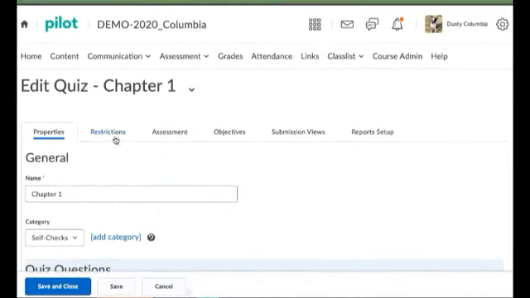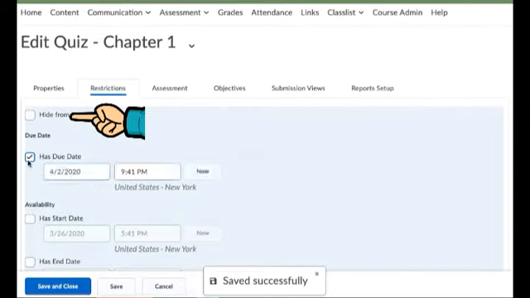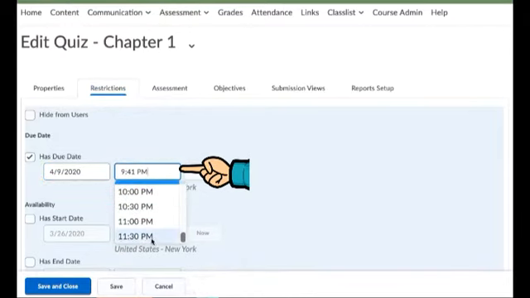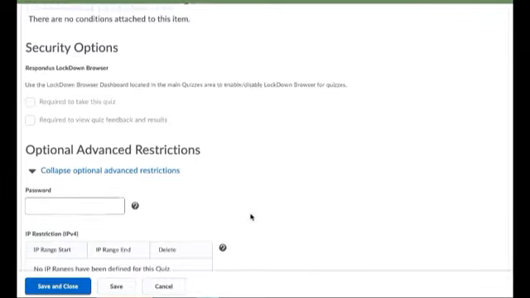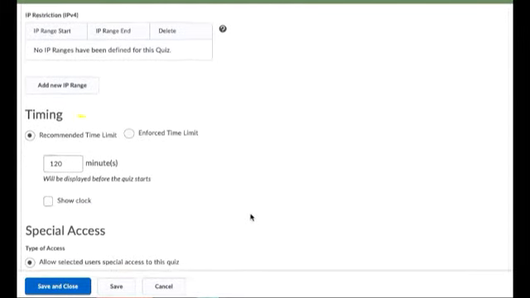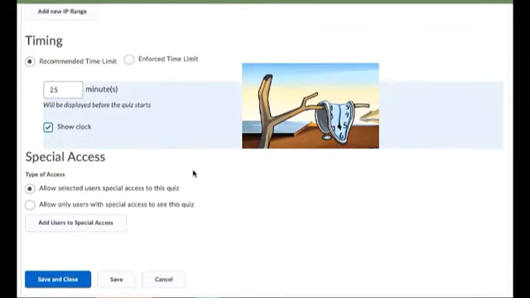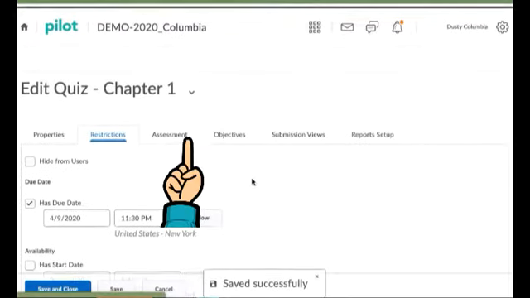But we do want to go up to the top and look at this restrictions section as well. So here we want to uncheck hide from users, and we want to go ahead and set our due date so that students know when to turn in the test for their grades. As we go down a little bit, we have some other options. We can set the timer. Because I only have 20 questions, I'm just going to give 25 minutes. And I like to click show the clock so students can see how much time they have. Go ahead and click Save.